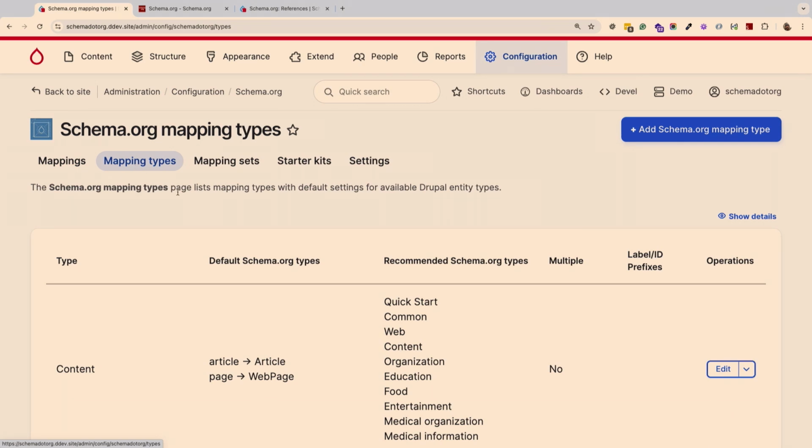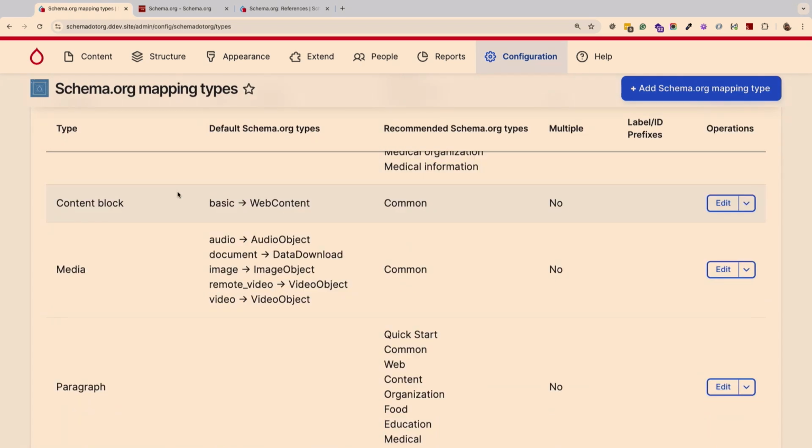The next tab, mapping types, is just how we're mapping a Drupal entity type to schema.org. And the media mapping says, okay, if you have audio, it goes to audio object. If you have a document, it goes to data download. And it's a good opportunity to say you don't need to change any of these settings. These are reasonable defaults. This is how media works in core. The problem would be if you create your own video type, which does happen. You might want to create a dedicated YouTube video type.